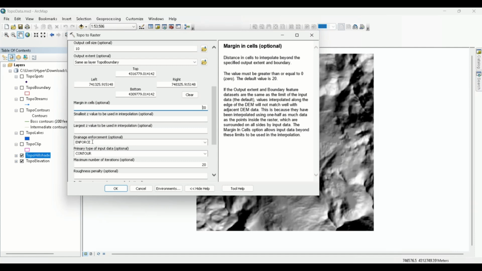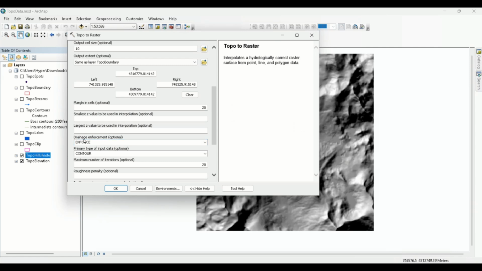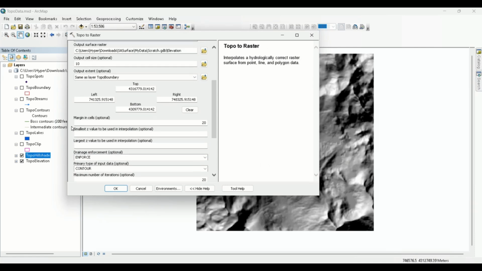Drainage enforcement, we'll change it to enforce, because we have 3 options here. If we change it to no enforce, then what will happen? The sinks will not be filled. And enforce with sink, the sinks will be identified but not altered. But if we choose enforce, then it will automatically generate the sinks and also fill them.